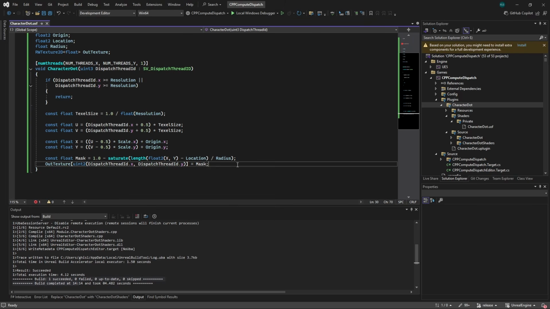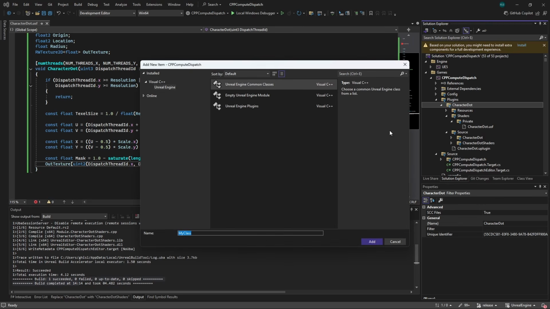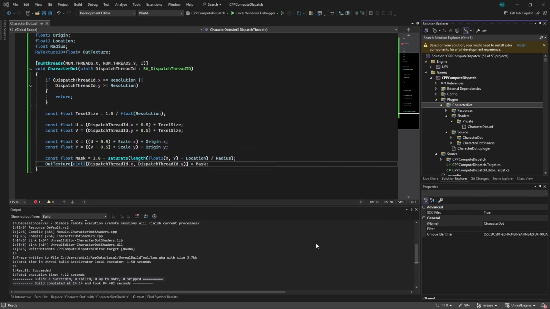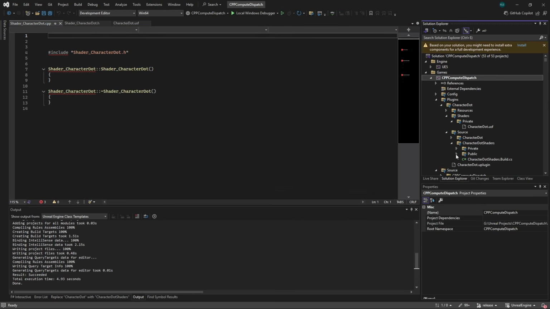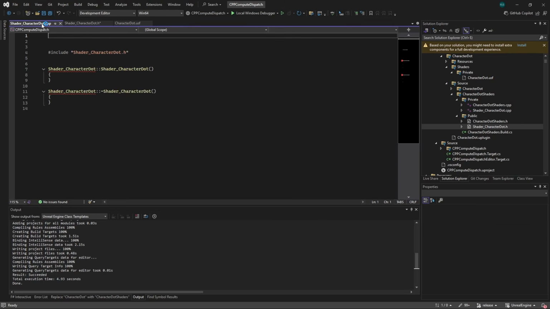Alright, time to register the compute shader. What I like to do is create a CPP and header file for each compute shader. This isn't required, it's just my personal preference. Let's use a class wizard for this one. Common classes. Base class is none. Class name, let's say Shader_Character. And module is Character.Shaders. Cool, let it do its thing. Reload the project, open the CPP and header files, and get rid of this and that.